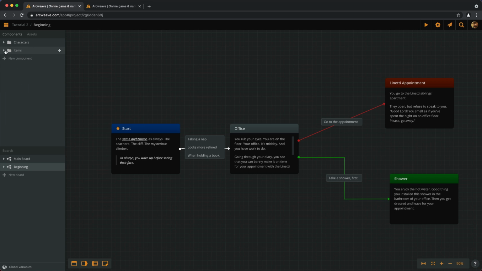And now we are a bit more organized. Just a note, we can also make subfolders. So if we go to add another folder here, we get one new folder inside the characters folder. But let's keep it simple for now.